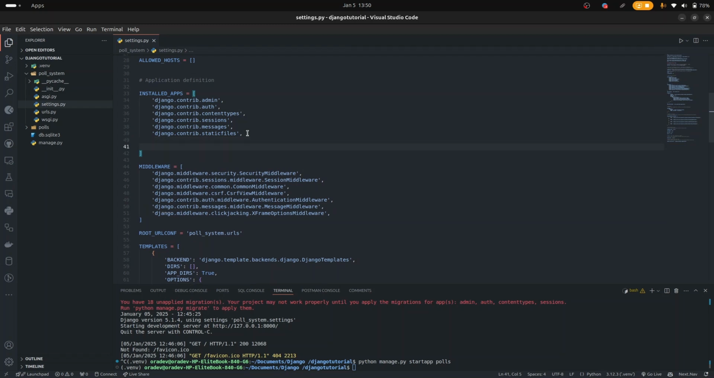I'll just open my code. It must be a string. So that will be post. So post is okay, and put a comma. So I've already registered my application. So now it's going to recognize that this post is an application under this project.